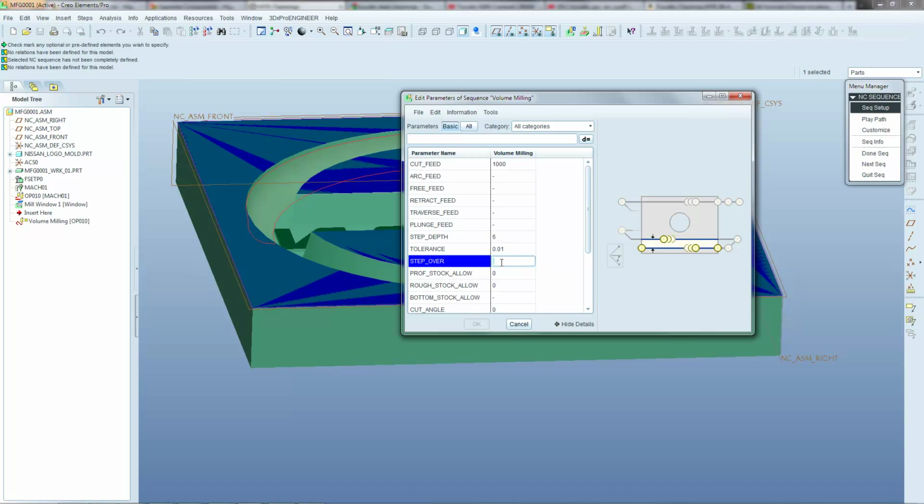Now, step over is similar to step depth, except it's not in the z-axis, it's not on the downwards movement of the cutter, it's on how far it steps over between cutting passes. The diagram here is showing a cutting head, this yellow circle, from above, and it's travelling along a cutting path here, and when it gets to the end of the cutting path, it moves over by a certain amount and then does a parallel cutting path. And what we're defining is how far this cutter steps over.